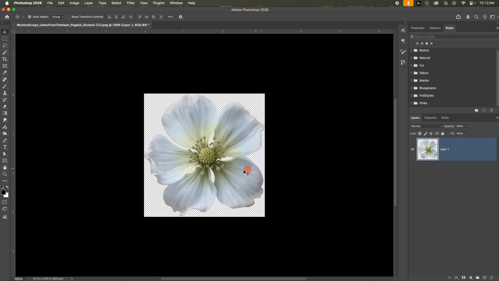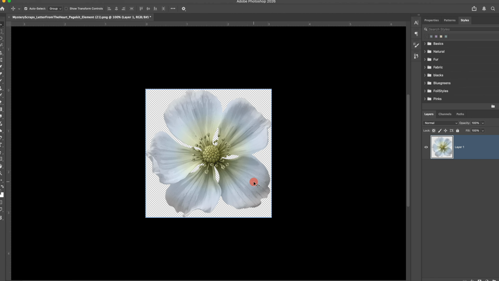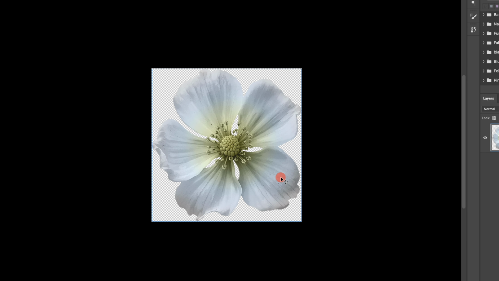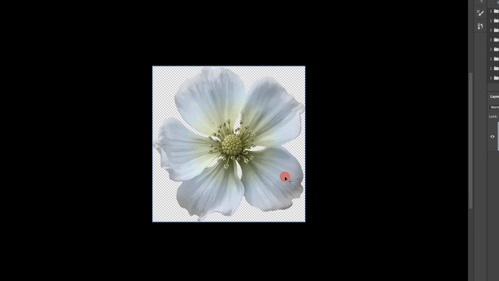I've got my project open with the flower I want to add glitter to. Not every flower reacts the same way to glitter, so choosing the right flower makes a big difference. And if one flower doesn't look right, that's okay. Try another one or switch up the glitter color to add better contrast.